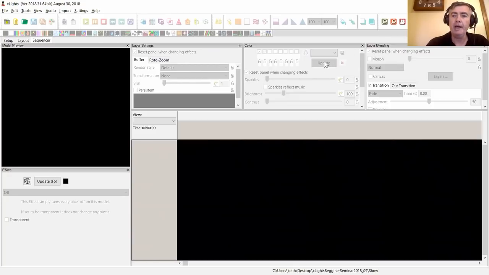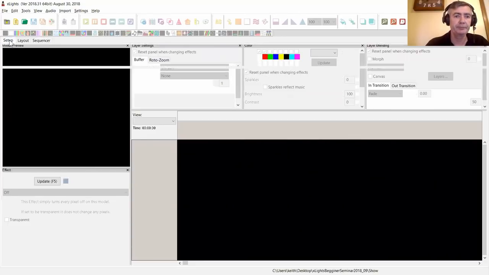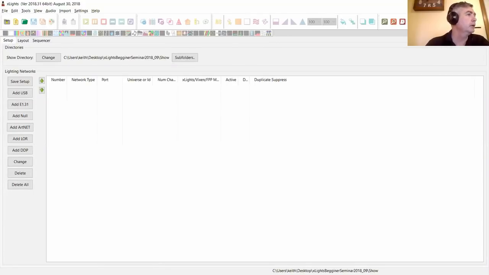Otherwise, what happens is some of these settings are inherited as you move around in sequence, and it gets very confusing very quickly about why some things are happening. So I would definitely turn those on. All right, so let's start.